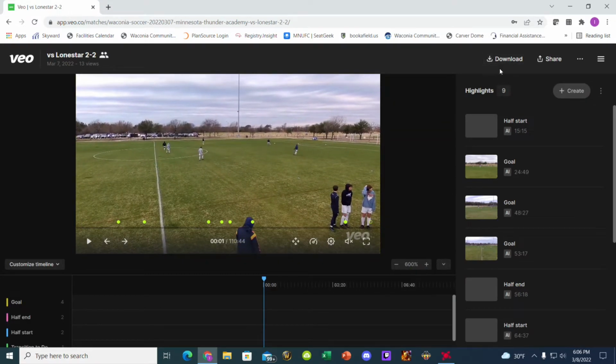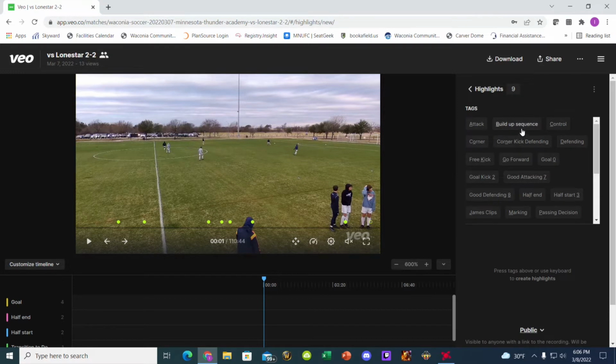On the upper right hand side, you have a download button where you can download the entire game. You can download the highlights. You can share the game either with a coach, a friend, or family. The number of highlights that are listed right here will show, and then a button to create a new highlight. And in order to create a new highlight, we will walk you through how to use tags and how to create tags.